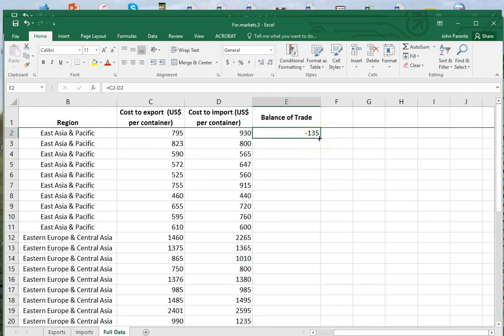Now, if I want to copy this, I come to the lower right-hand side of this cell, click on it and drag it. When I do that, it gives me some different numbers. But you'll notice this is no longer C2 minus D2, it's C3 minus D3. So when I copy formulas in Excel and I go down, it adds a number. So this should be C4 minus D4, and sure enough it is, and so on, C5 minus D5.